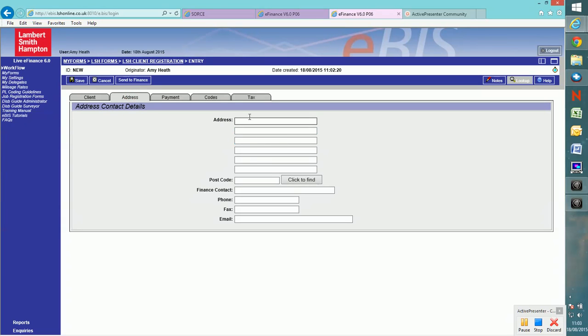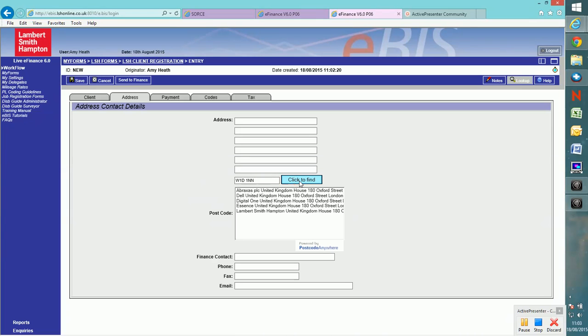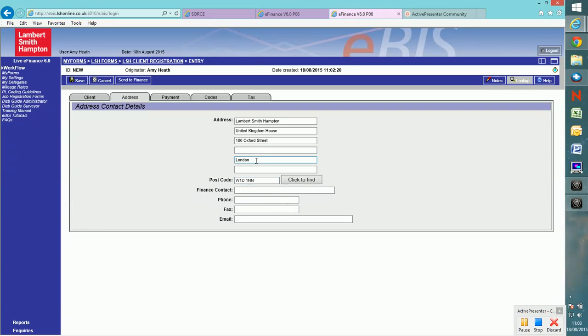On the address, this one is quite a nice one to have because if you just know the postcode, I do like using the UK Houses address. You put the postcode into the postcode box and click on find. It will actually show you all the offices that are listed under that particular postcode. So I'm just going to pick Lambert Smith Hampton. Please make sure that there are no gaps in your address.